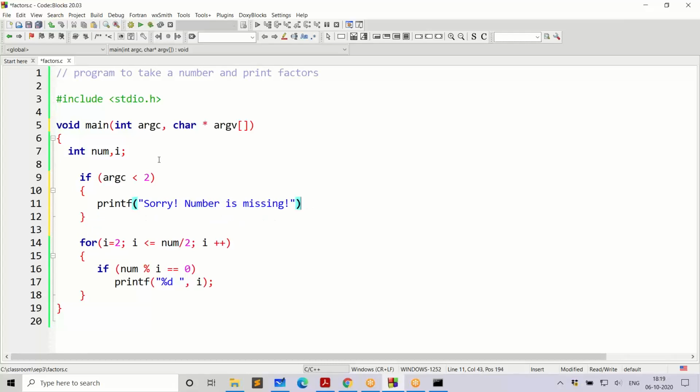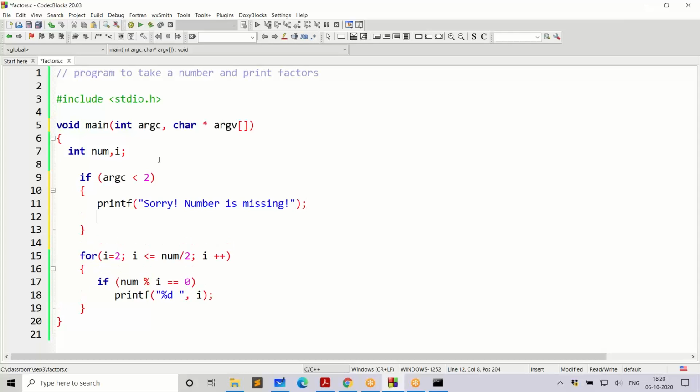Well, there are different ways in which you can indicate the error to the user. You can display a message like this, or you can give syntax. When you give syntax, like you should say factors followed by number, then the user understands, okay, I have to give a number after factors. It's up to you. You can choose whichever way.